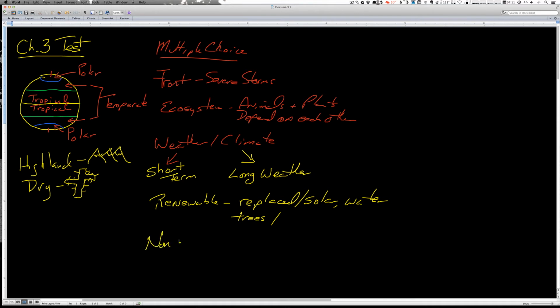Non-renewable, of course, are things that cannot be renewed. And the big offenders there, the big things that we think about, are the fossil fuels. And when we talk about fossil fuels, we're talking coal and oil are the two biggies. Things that once we take them out of the earth, it's going to take millions and millions of years for them to be replaced. So we're basically going to be out of luck once we're done.